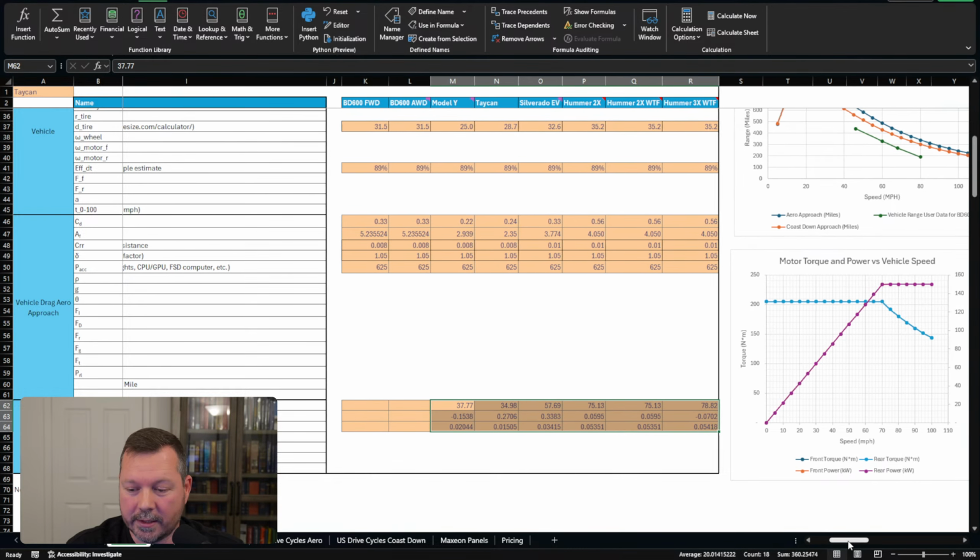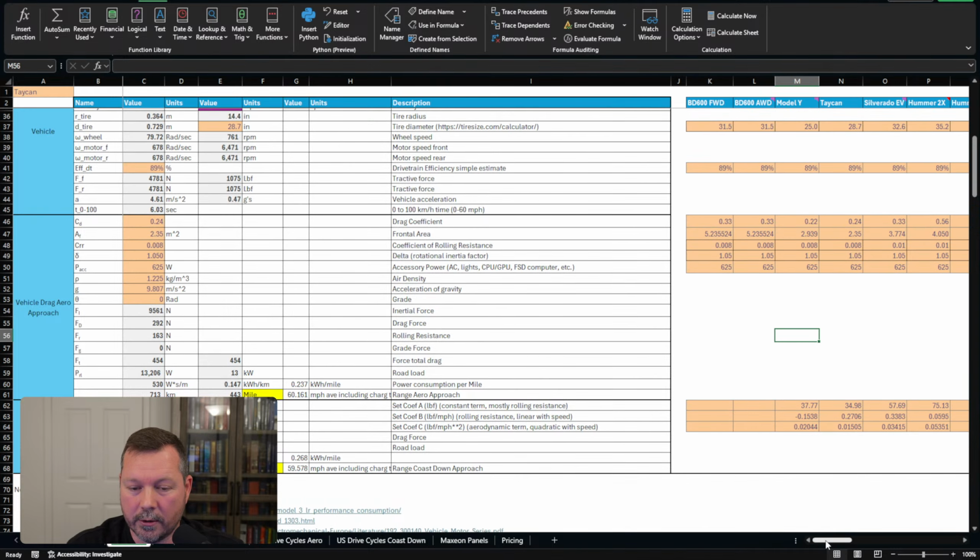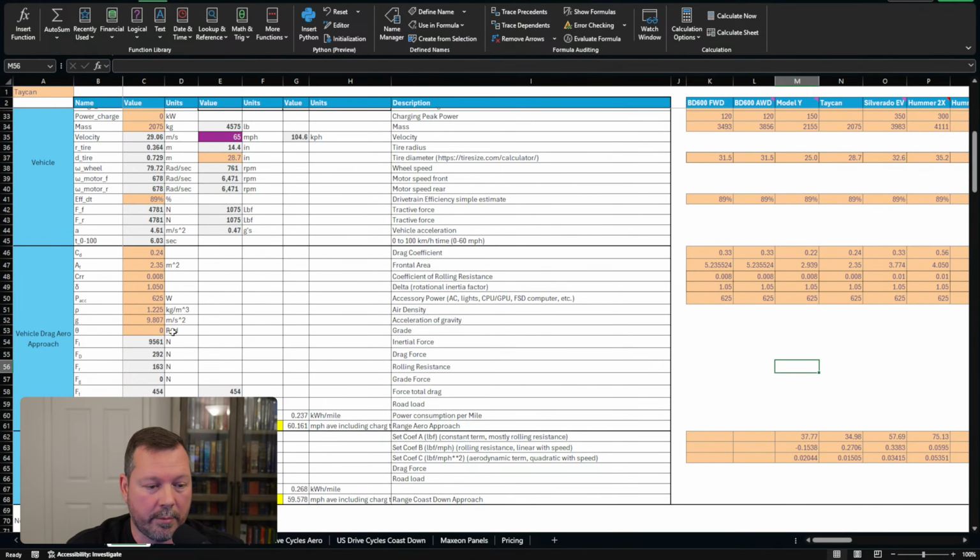The Bright Drop van is not a passenger car, so they don't have that data for it. So I had to fall back to the Aero coast down. And so this feeds in to say, what is the power to drive the vehicle? And the power, you have the total drag force, which is drag force and the rolling resistance.